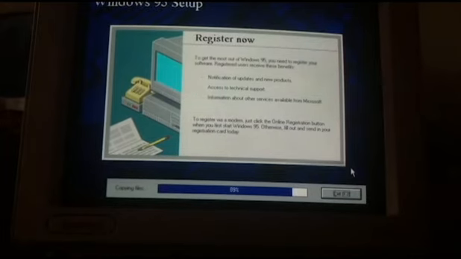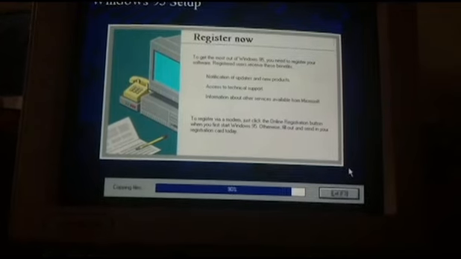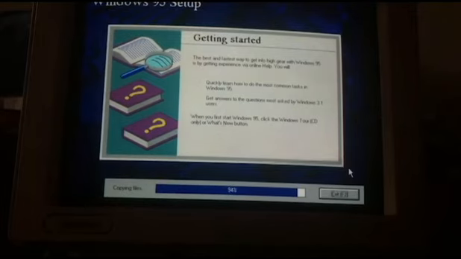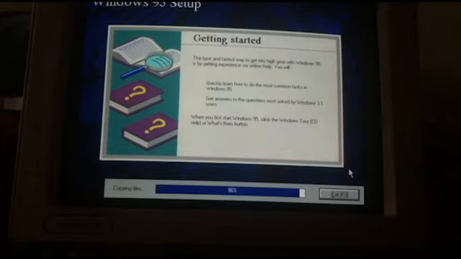I have nothing to ramble about now, so yeah, 90%. I'm just gonna take the most out of Windows 95. You need to register your software. Registered users will receive these benefits: notification of updates and new products, access to technical support. Well, I was reading that, it was kind of rude. Getting started. The best and fastest way to get into high gear with Windows 95 is by getting experience via online help. You will quickly learn how to do the most common tasks in Windows 95. Get answers to the questions most asked by Windows 3.1 users. When you start Windows 95, click the Windows tool, CD only, or the What's New button.